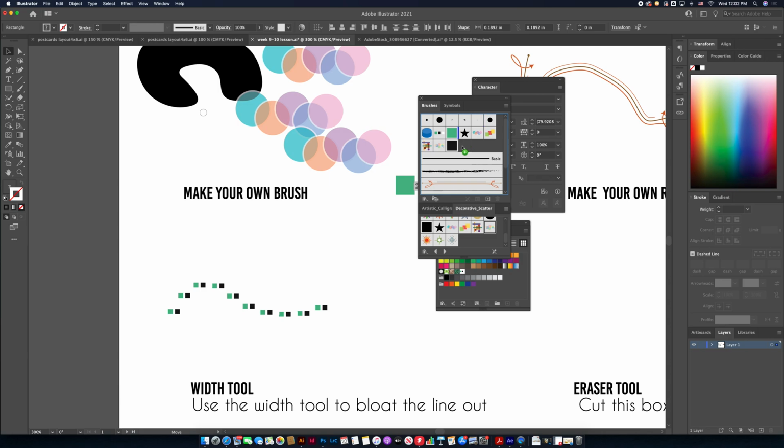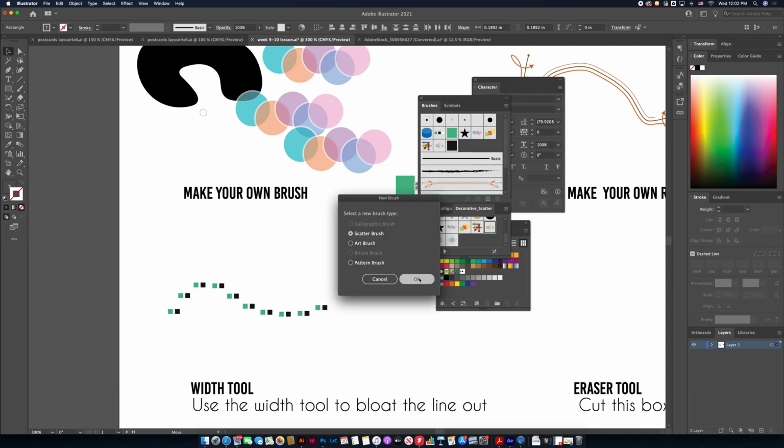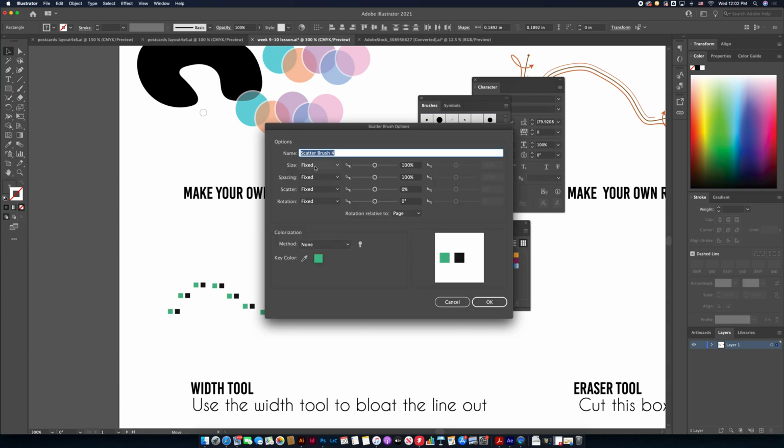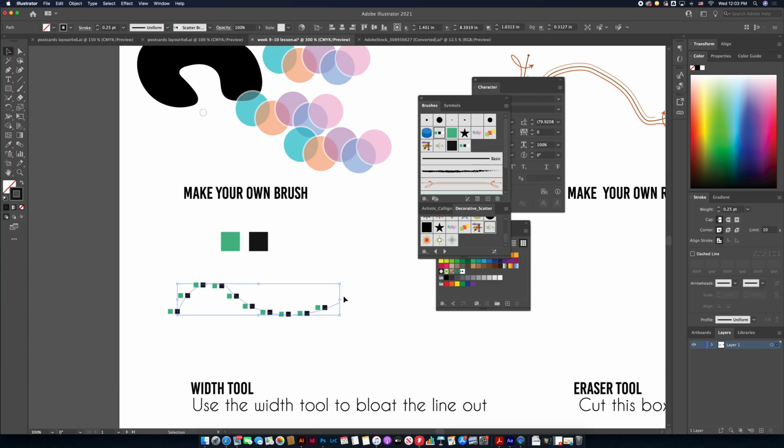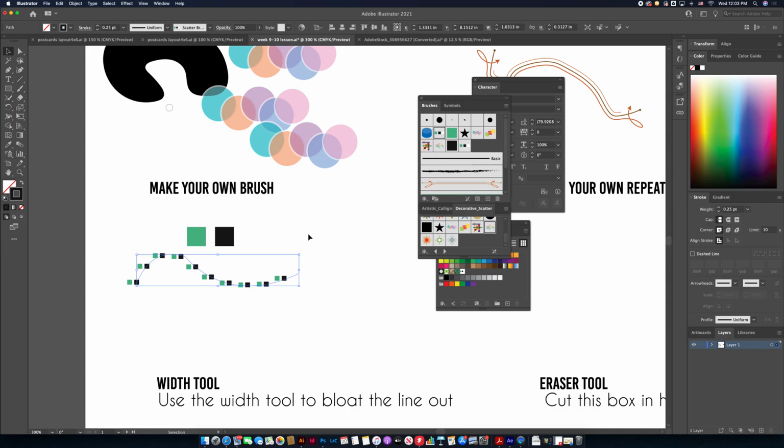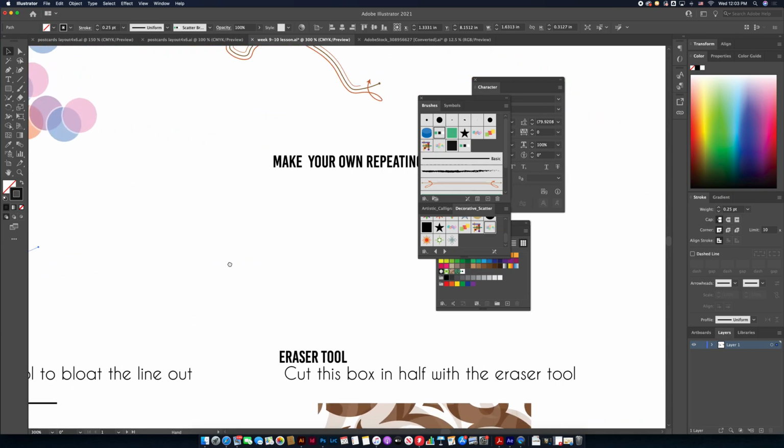If I go ahead and add the spaced one back in there as a scatter brush, and put the size fixed, spacing fixed, but do the rotation random, so hopefully it flows with it. You can hit OK, and then pick that one. Oops, it doesn't do much different than the other one. So you can kind of play with how that works, but again, you can make your own brush tool.